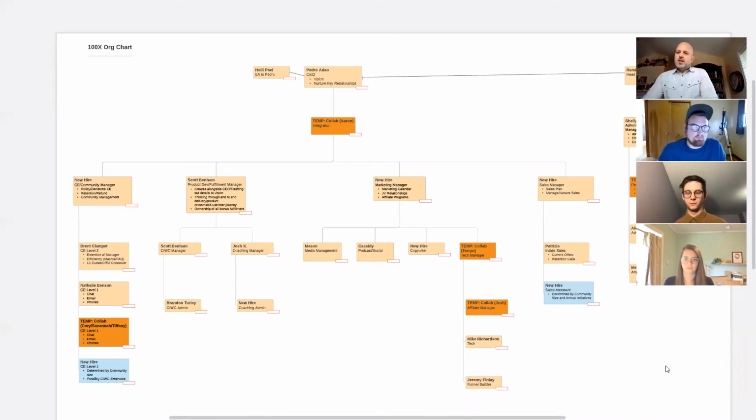That's good. One thing I've seen with org chart development too is you don't always need to build it based on who you have. Sometimes it's great to build it based on where you want to be, and then start filling it in from there: where your players do fit, where they aren't fitting, and who you still need to hire for.